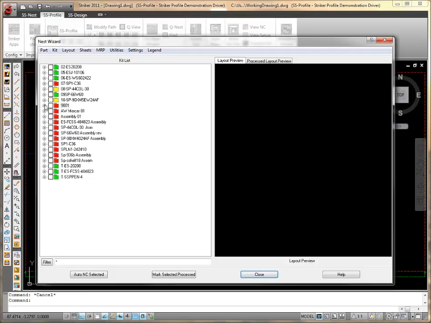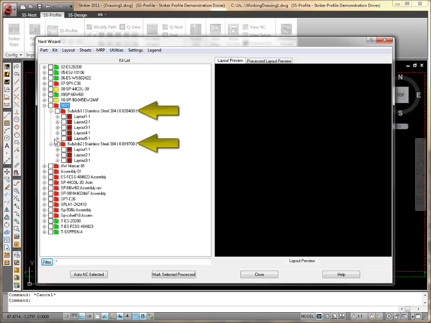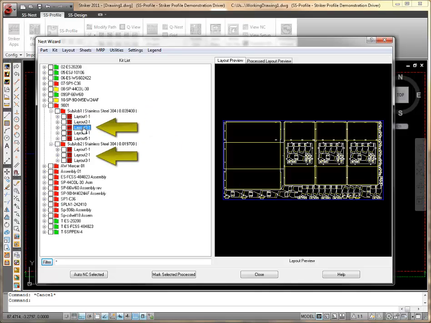And we see that the resulting nest is sorted into 2 subjobs, each with nested layouts containing parts of like materials. Each of these layouts is now ready for NC processing.